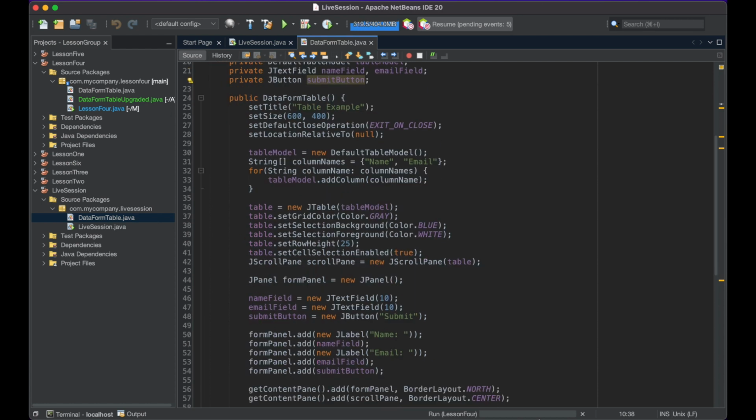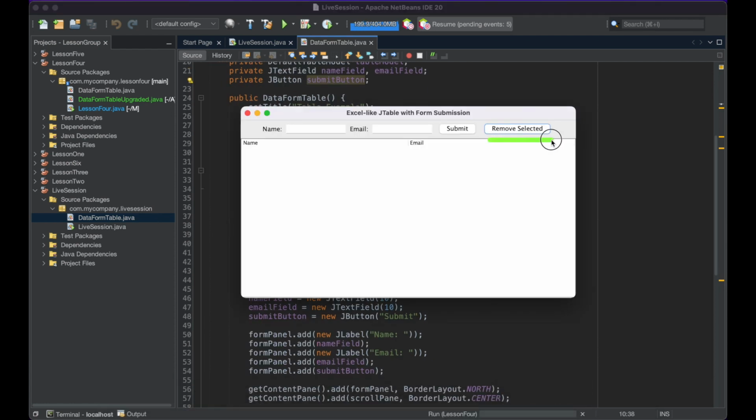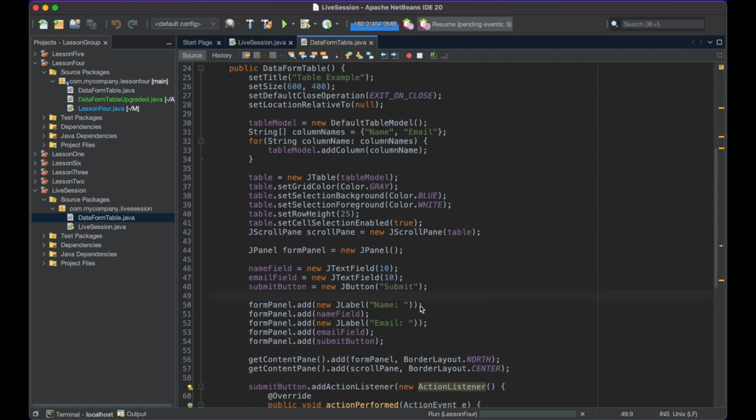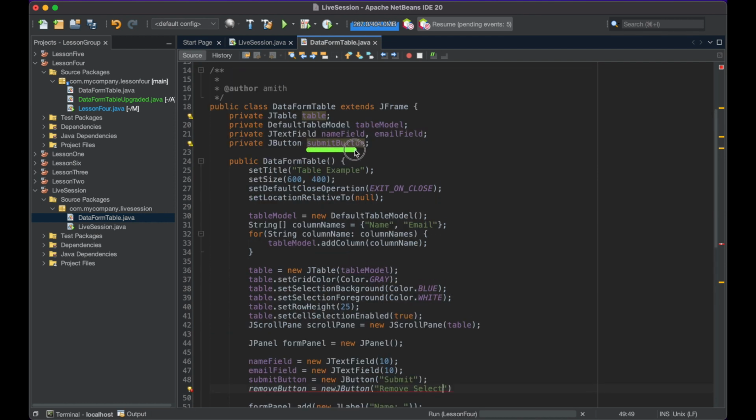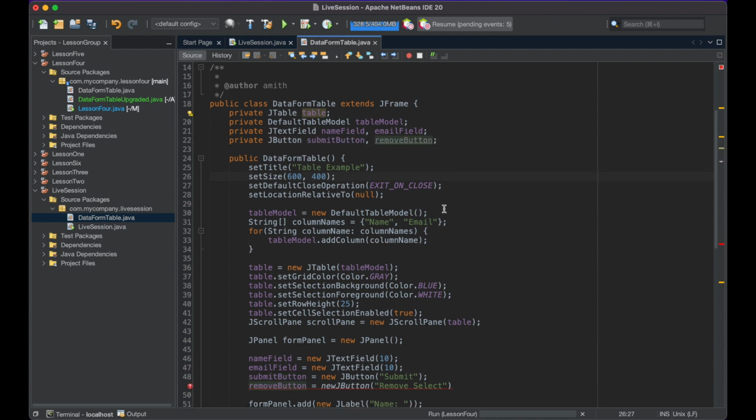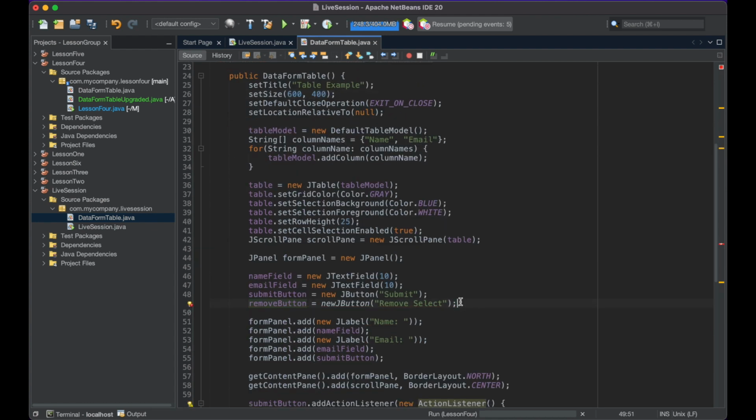So the first thing we want to do is add this remove selected button right here. We're going to go to where all of the rest of our buttons are. We have our submit button right here, and we're going to add remove button equals new JButton, and we're going to say remove selected. And actually what we need to do is add another class variable. So we have submit button, we're going to add remove button as well. So we've got that, and we need to add a semicolon right here.